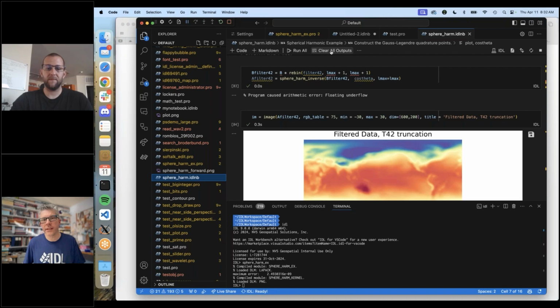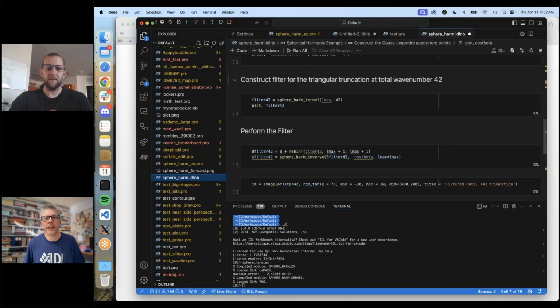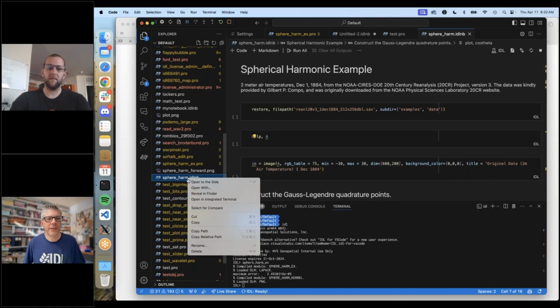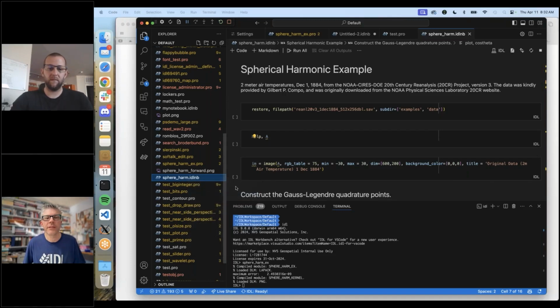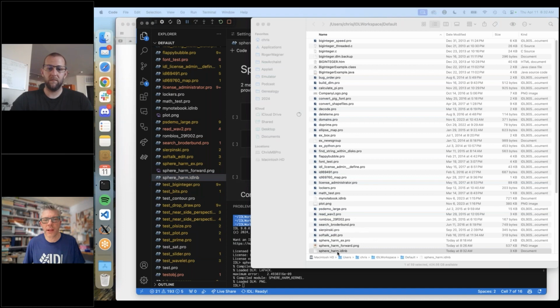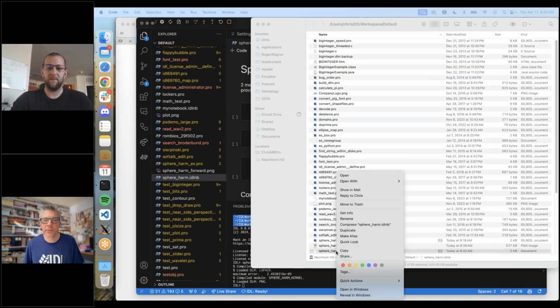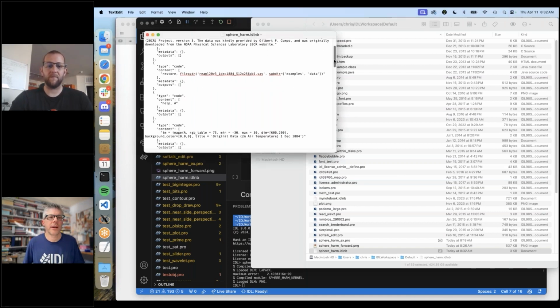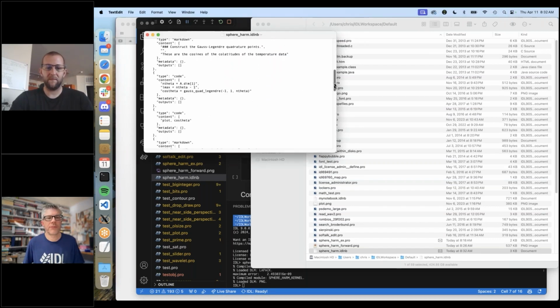I can instead just say clear all outputs, and you can see that takes it back down to the bare bones. And if I look at this file, this sphere harm IDL DV, you can see that's 3 kilobytes. So it's a really small file. And in fact, if I open it with TextEdit, there is the JSON that Zach was talking about. So it's perfectly human readable.